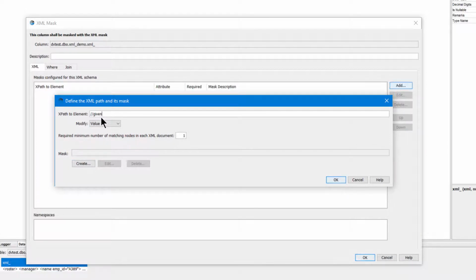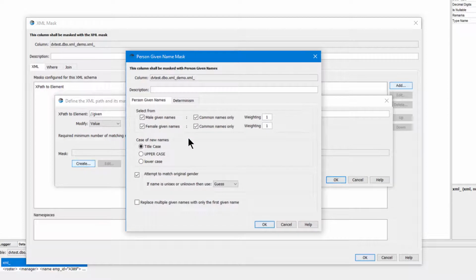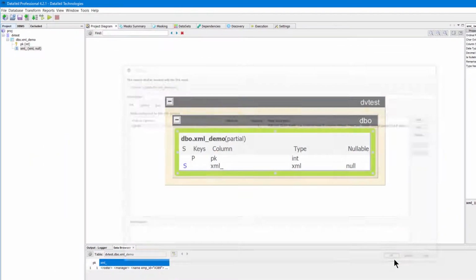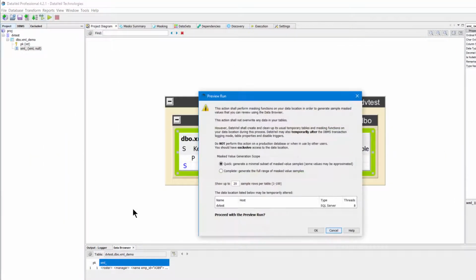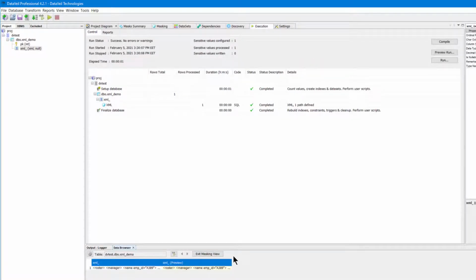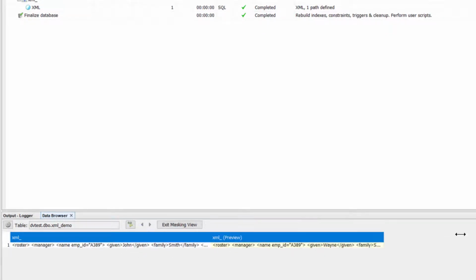And now we select the mask that we want to use. Let's choose person given name mask. Okay, let's do a quick preview to see what happens. In the data browser, you can see the first original given name John has now become Wayne. But what about the other instances of John?